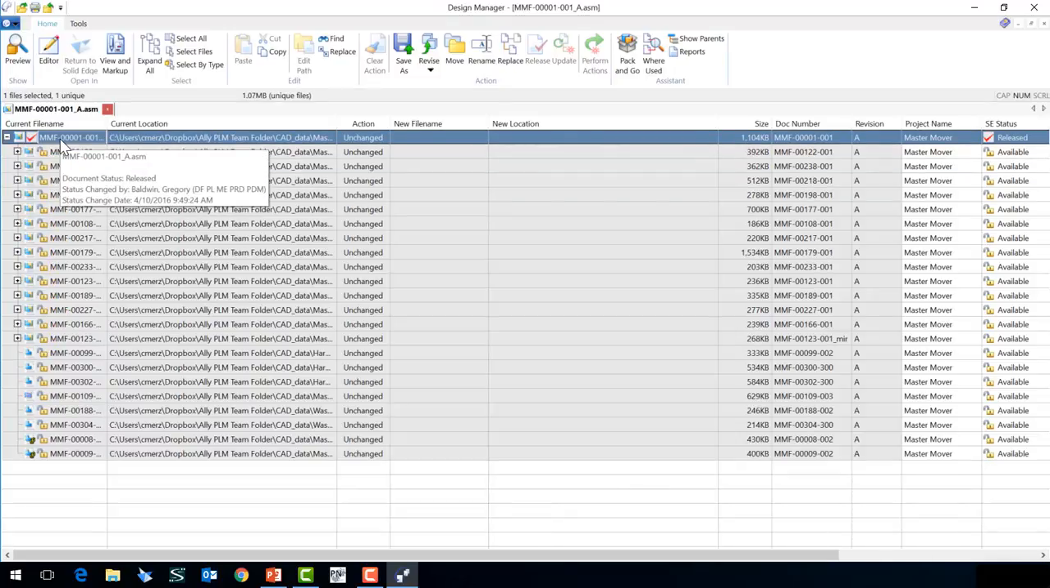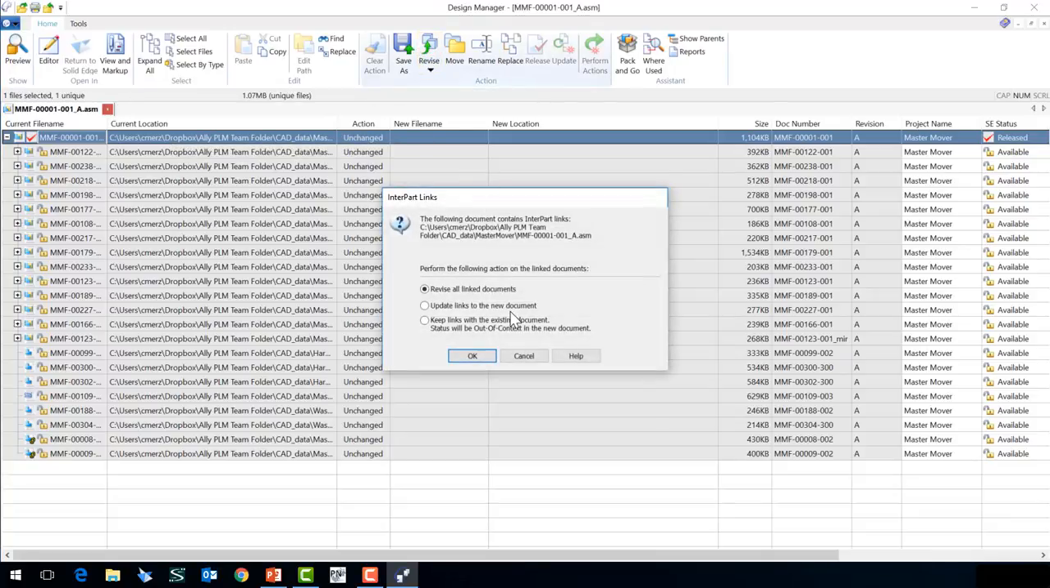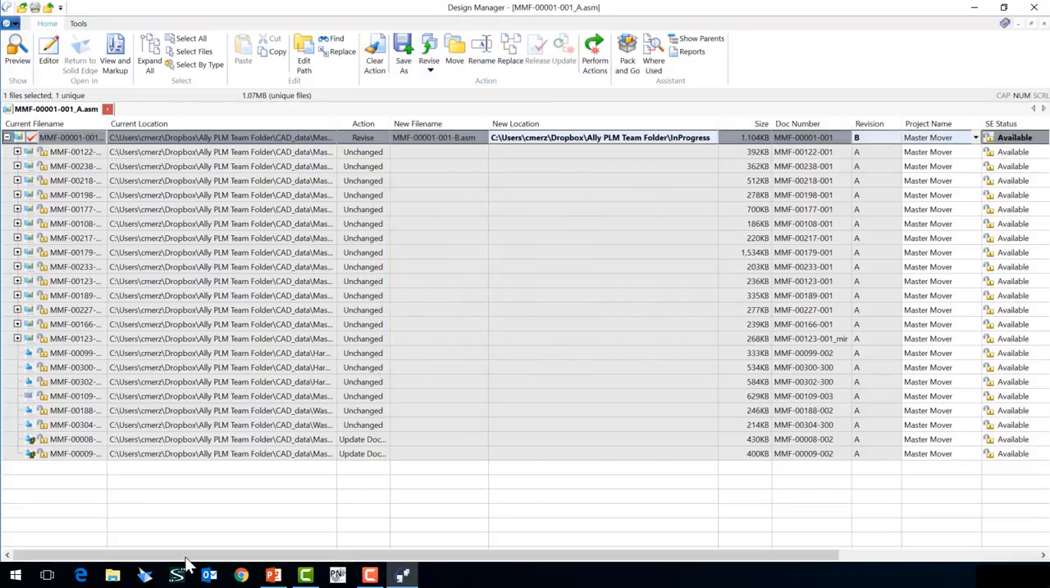In order to revise our top-level assembly, I simply highlight the top level and click Revise. An inner-part link document will appear asking me if I want to revise all of my linked documents or update my links to the new document. In this instance, I simply want to update the links to the new document.